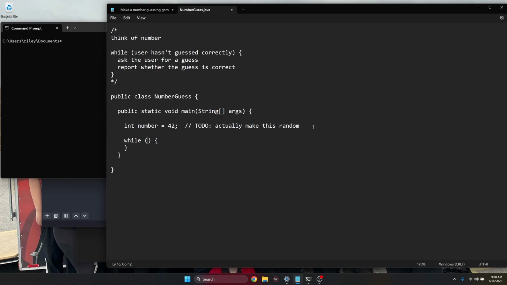So we don't have a user guess yet, so let's create it. Int guess. Okay, so while the guess, and we know how to check whether something is equal, we just use equals equals. If we want to check whether it's not equal, then it's just the exclamation not equal. So while the guess is not the actual number, then we probably want to prompt for some input.